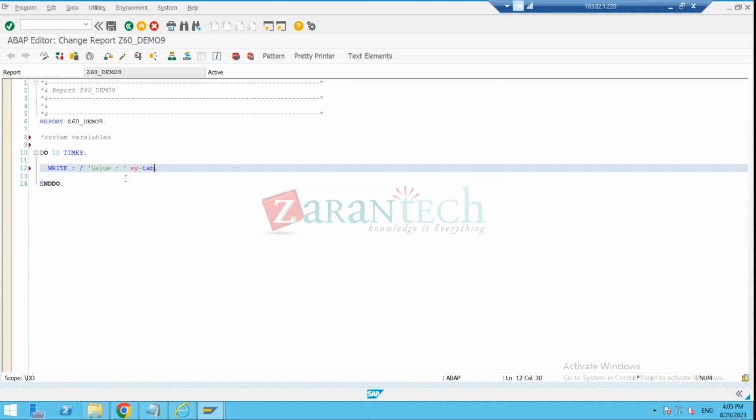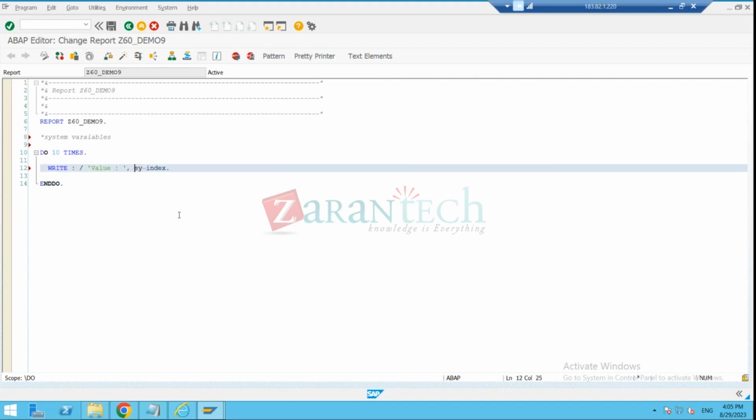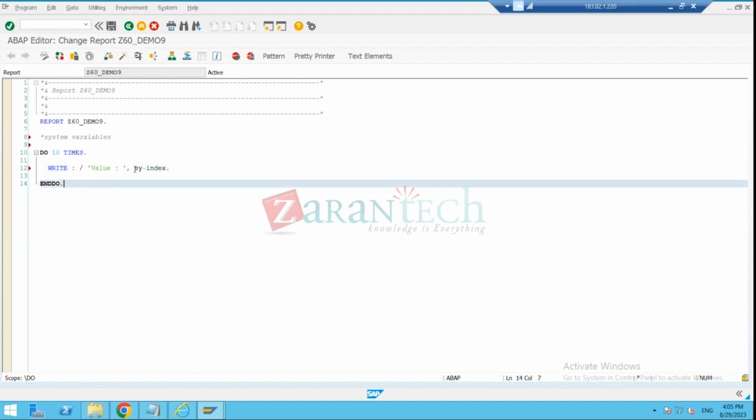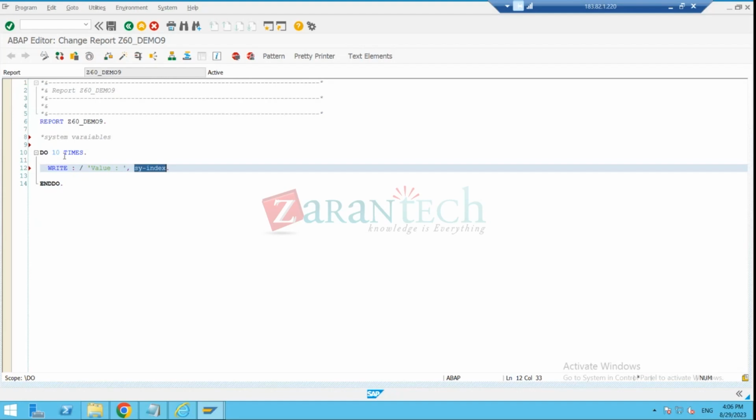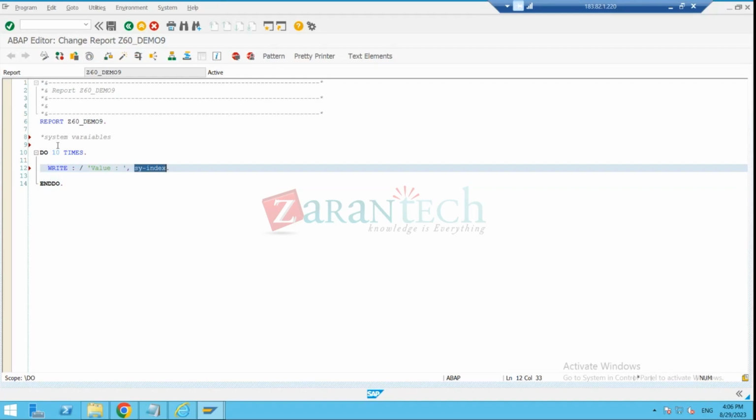by ZaranTech. See, I'm displaying a variable called ZaranTech. So this is a system variable. Inside the loop, when the loop is running for the first time, this value is 1. Again, when the loop is running the second time, this variable will have the value 2. This is an internally available variable.